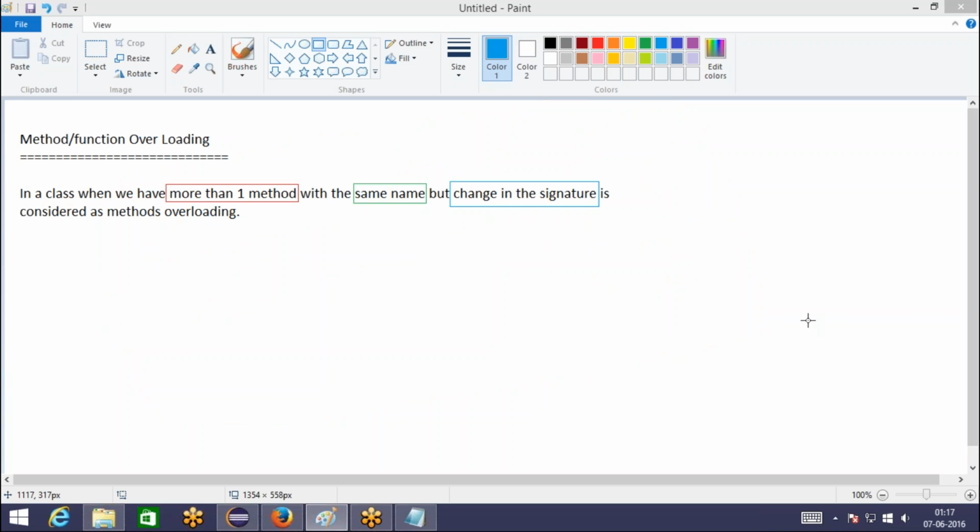So let us understand what method overloading is from the context of programming. The definition is: in a class, when we have more than one method with the same name, which is very important, same name, but a change in the signature, what is a signature, let us understand, this is considered method overloading.